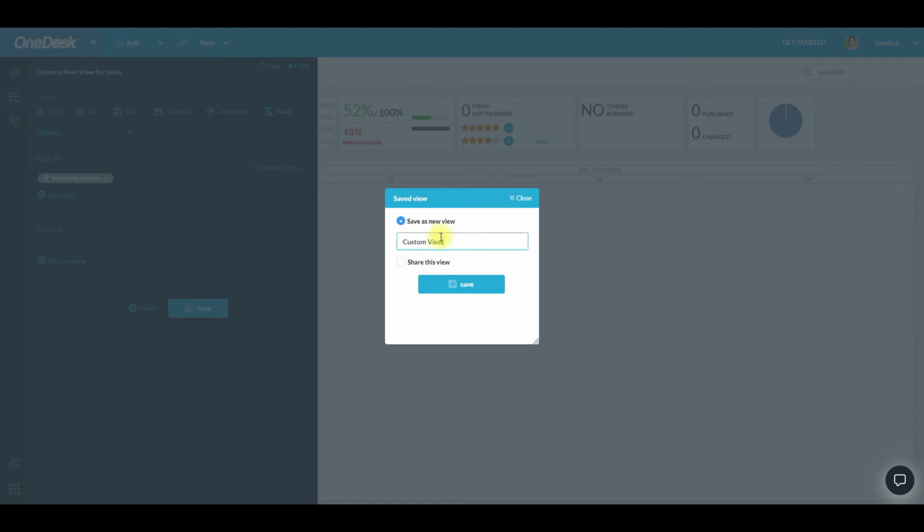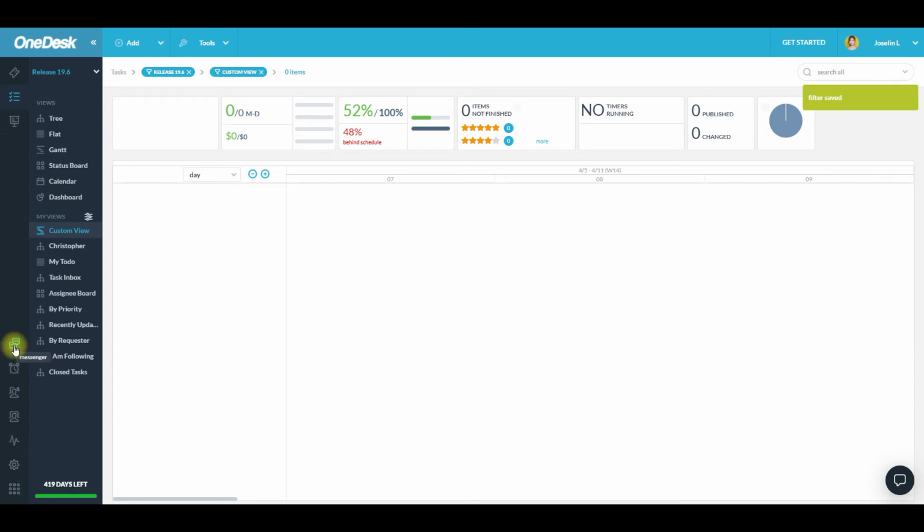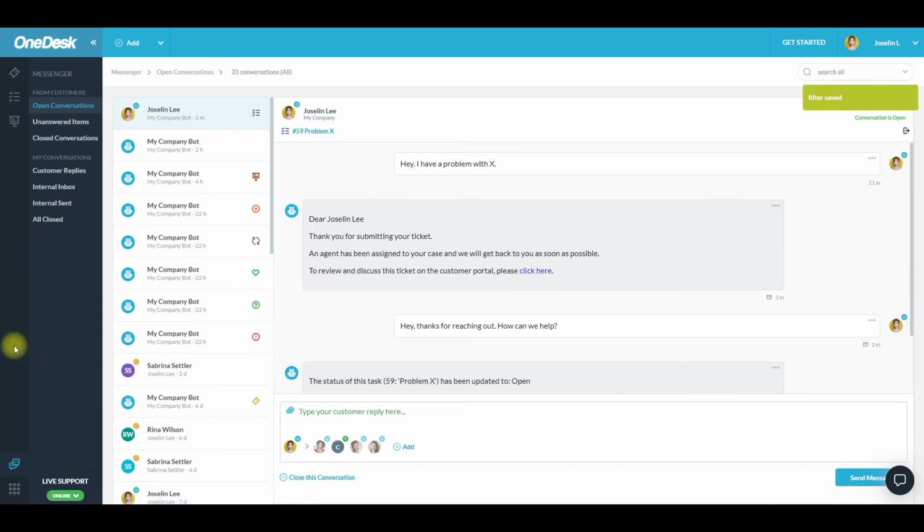Now let's take a look at the applications on the bottom left navigation. At the top, we have the Messenger. This shows you external conversations from customers and internal conversations as well. You can also view archives of your conversations.